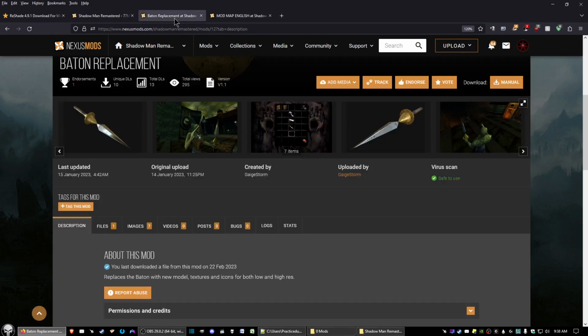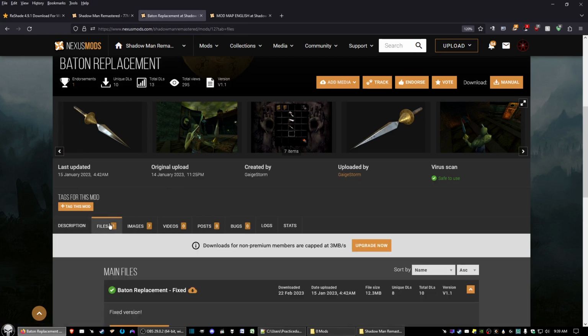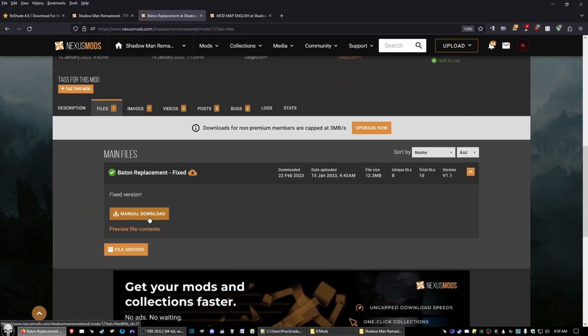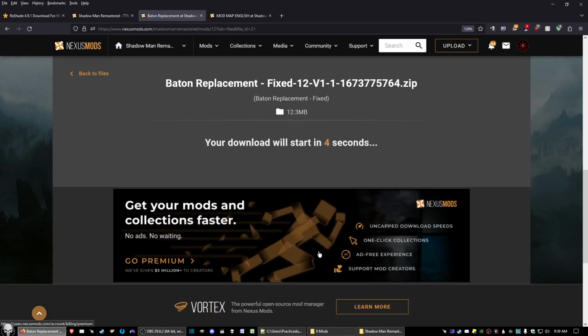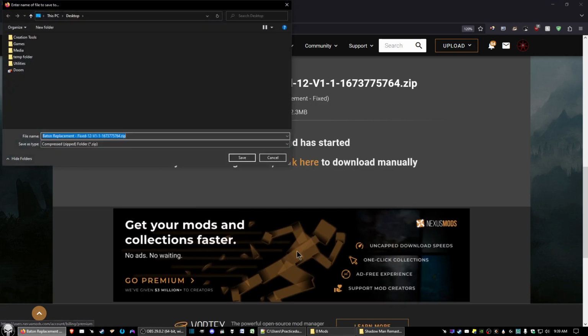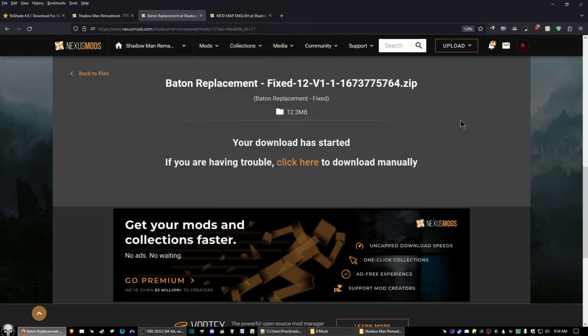To continue, the next link will take you to baton replacement. It gives you a better looking baton in game. So click on the Files tab, click Manual Download, click Slow Download since I have a free account. And you'll likely have a free account too unless you subscribe to the premium version. Save the file to wherever.